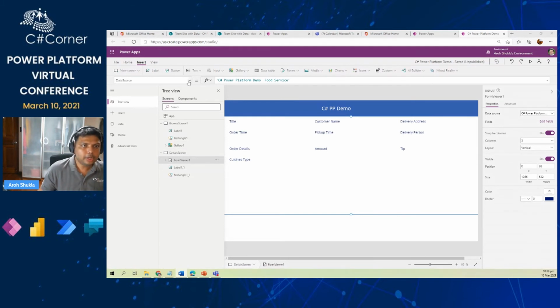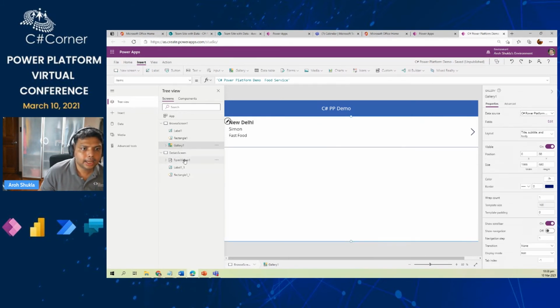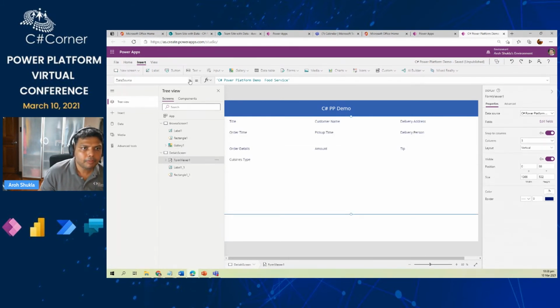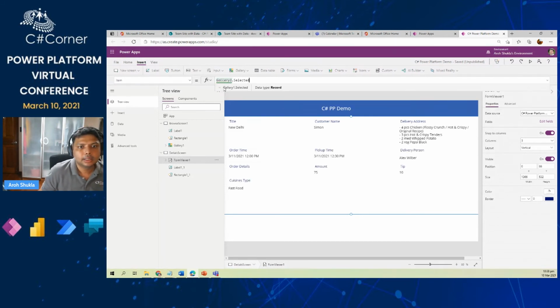Okay, so what I will do, there's something called inform. We have a very important property called item gallery. So what is the item gallery? It is the item I've selected. So I use Gallery.Selected. You see all the details are shown up, right? So again, no coding. I just wire up my item property to gallery selected.